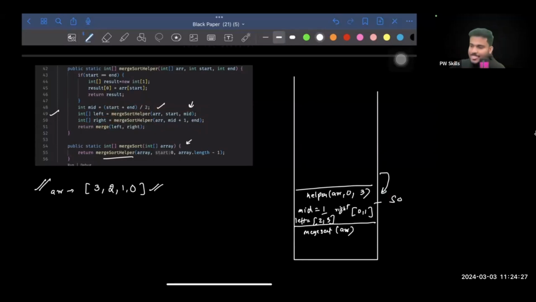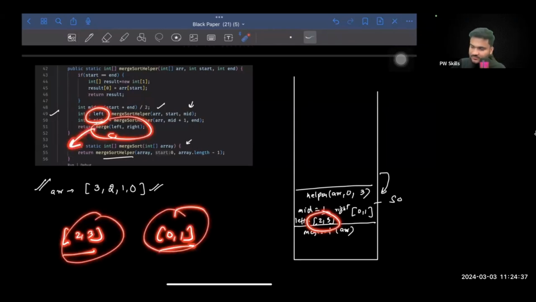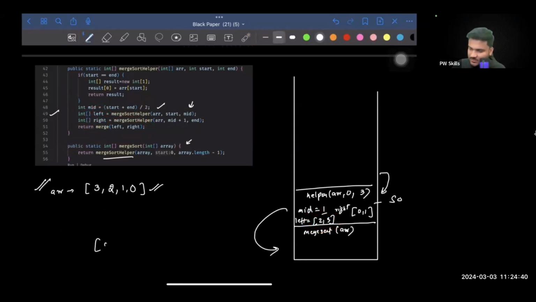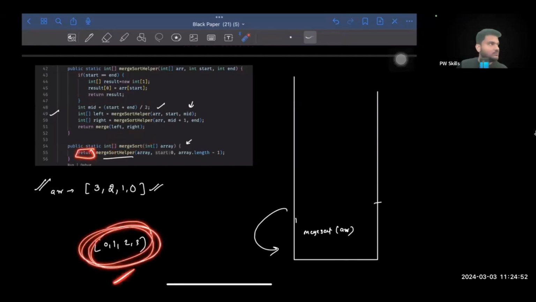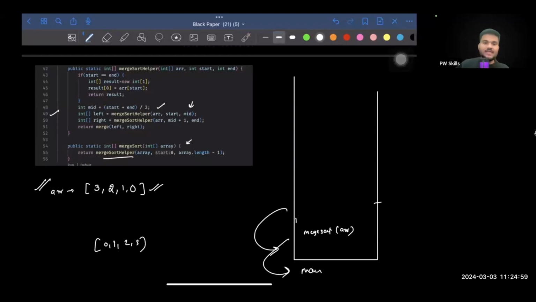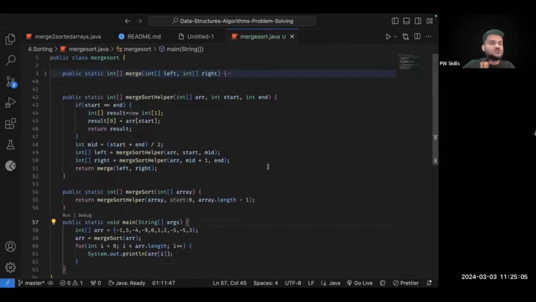And now again, you have left and right. 2, 3 is a sorted array. 0, 1 is a sorted array. You merge the two sorted arrays and return. So what is the merged value of the two sorted arrays? 0, 1, 2, 3. And you return it to the call of merge sort. So here you got a new array 0, 1, 2, 3. And can you see that's the sorted array? Then you return this 0, 1, 2, 3 to your main function, and inside your main function, you are assigning it back to the original array. That's how merge sort actually works. Is that clear and making sense to everybody?